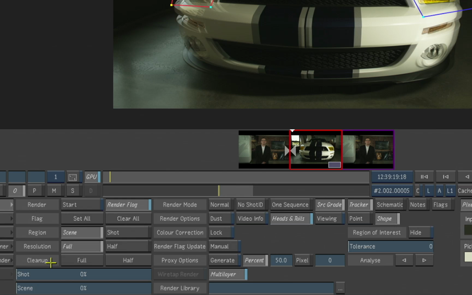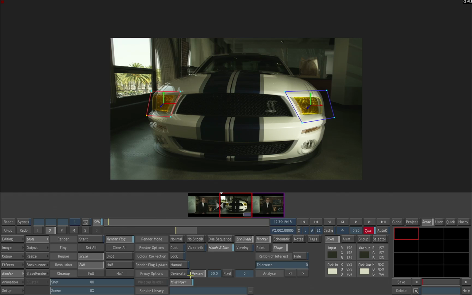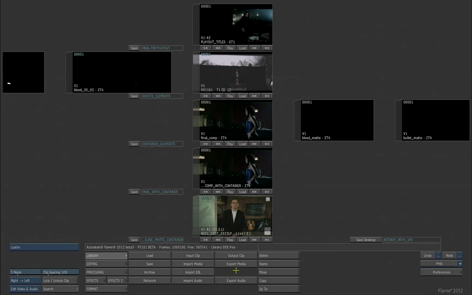When I exit back out, go to my render settings, I'm ready to send my source grades with head and tails as a multi-layer timeline back over to the visual effects side to then continue with my effects work. At this point, I would just hit start, and we'd be able to render back and pick that up in visual effects.